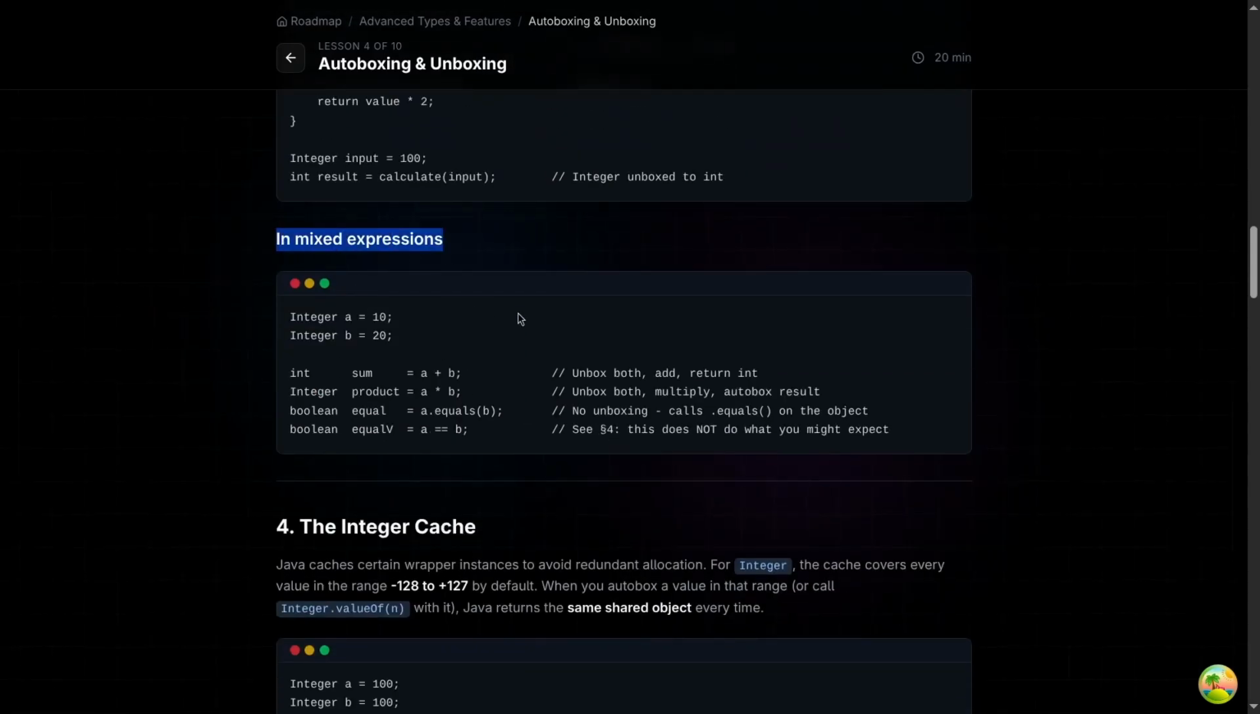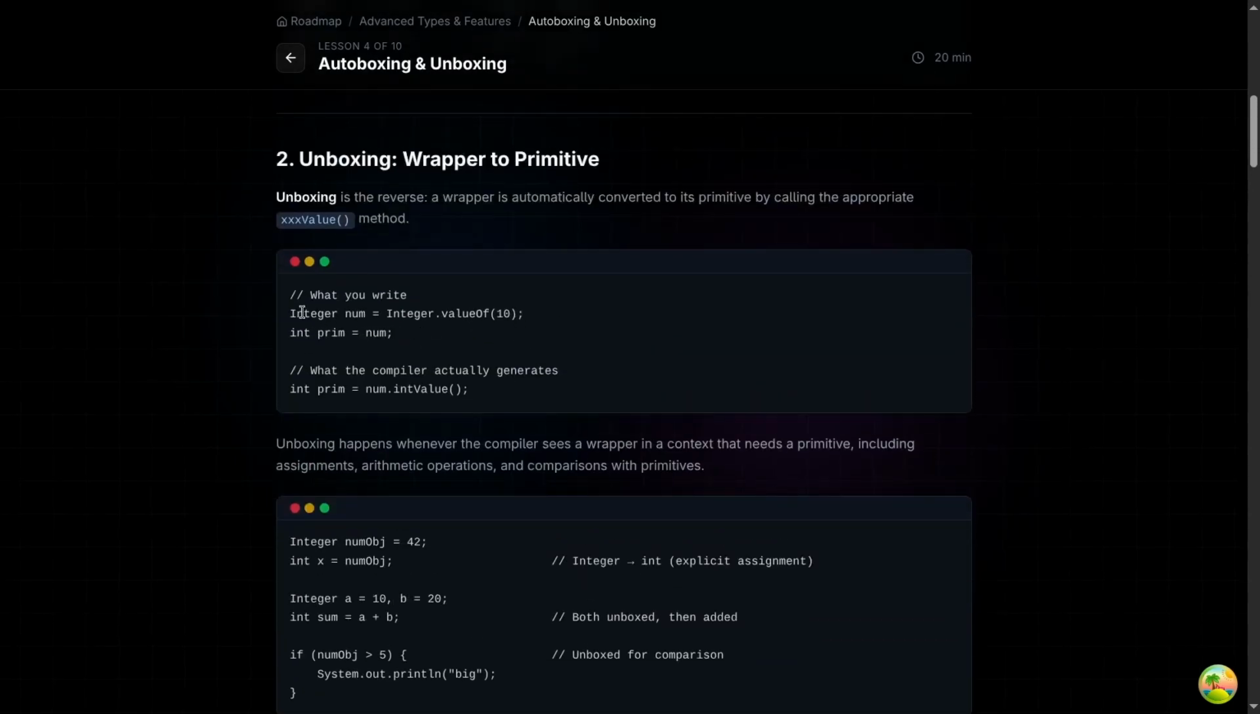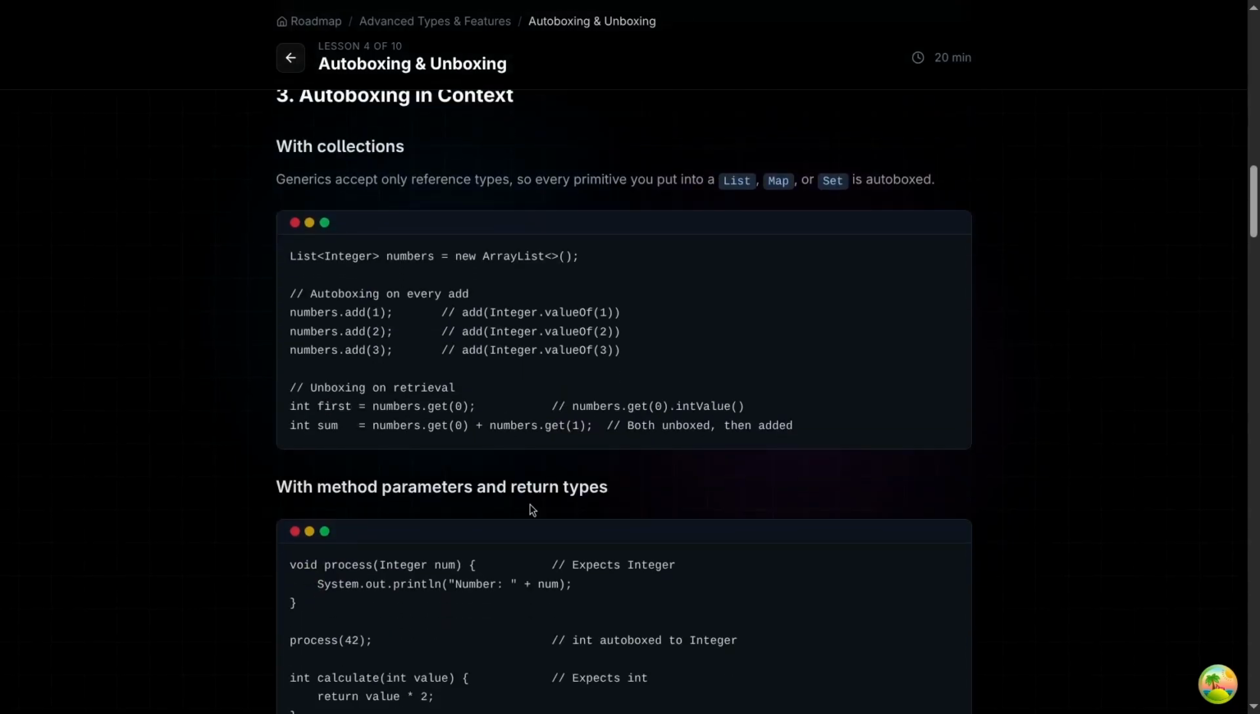In mixed expressions, basically, don't get confused here. You can work with them directly, primitives and wrappers. Okay. Unboxing and autoboxing happen under the hood automatically.